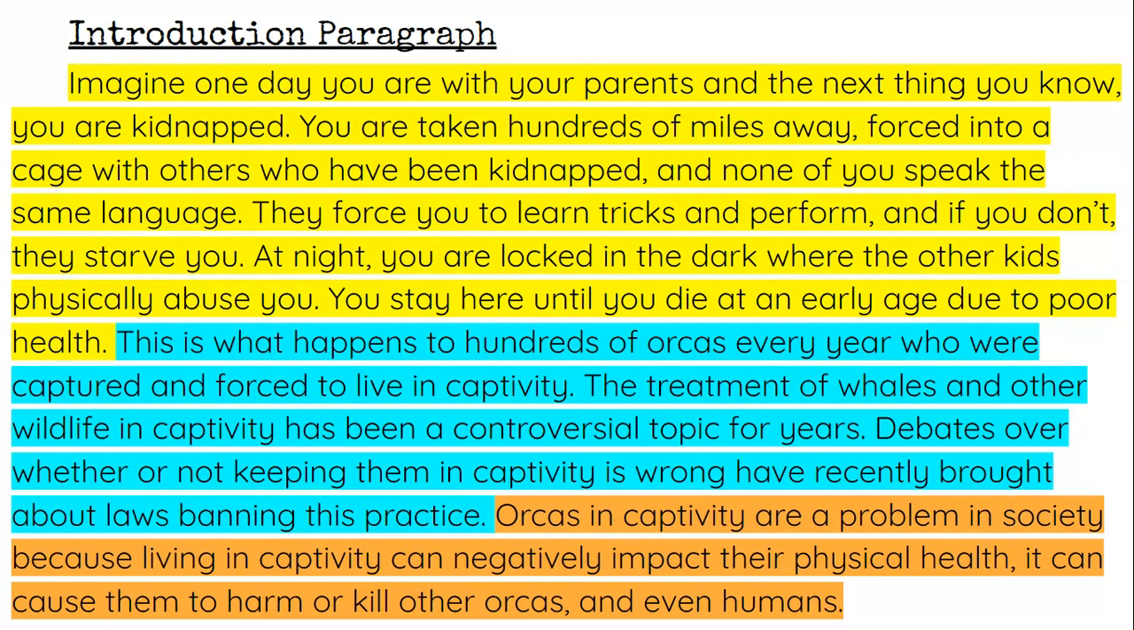So here's my scenario. Imagine one day you are with your parents, and the next thing you know, you are kidnapped. You are taken hundreds of miles away, forced into a cage with others who have been kidnapped, and none of you speak the same language. They force you to learn tricks and perform, and if you don't, they starve you. At night, you are locked in the dark where the other kids physically abuse you. You stay here until you die at an early age due to poor health. Okay, so that's my scenario.